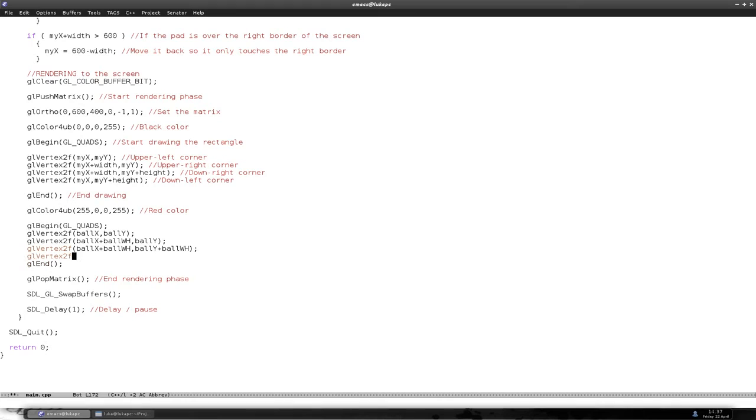And the last one, glVertex, ball X, so the left side of the ball, and ball Y plus ball width height is the bottom part of the ball, so bottom left corner. And we already have the ball drawn. Set the color, begin rendering, end rendering, and the 4 corners of the ball.